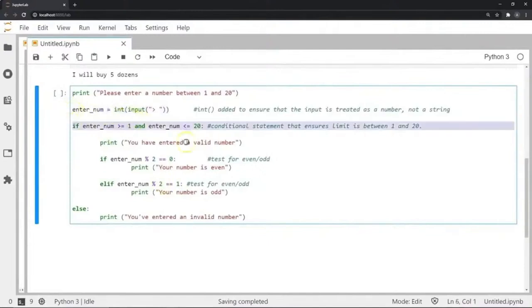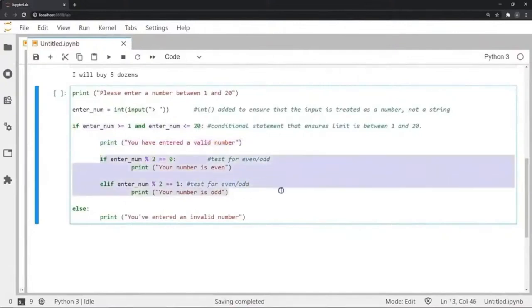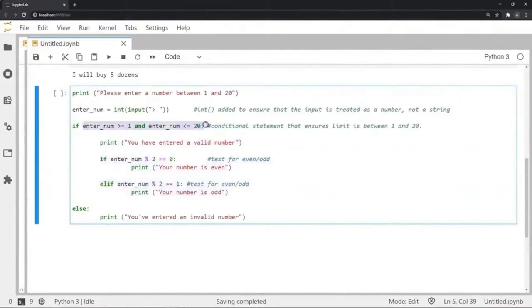Once we do that, our first if statement is going to check whether the entered number is greater than or equal to 1 and less than or equal to 20. So both of these conditions have to be met. If this condition is true, then we have a valid input and a statement is printed that we have entered a valid number. And then we move on to the rest of the statement block within this if statement, which is another set of if and else if statements. If our number is not between 1 and 20, we move to this block and this block prints that we have entered an invalid number.